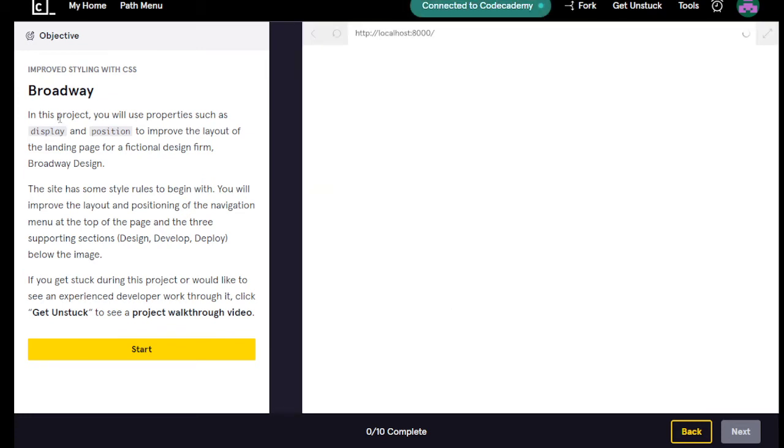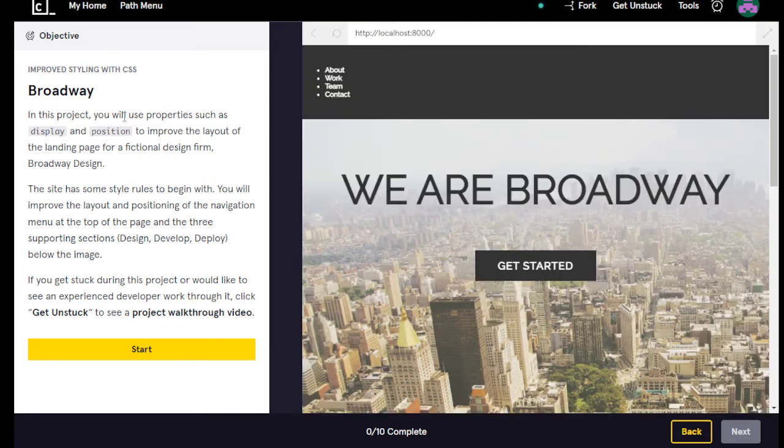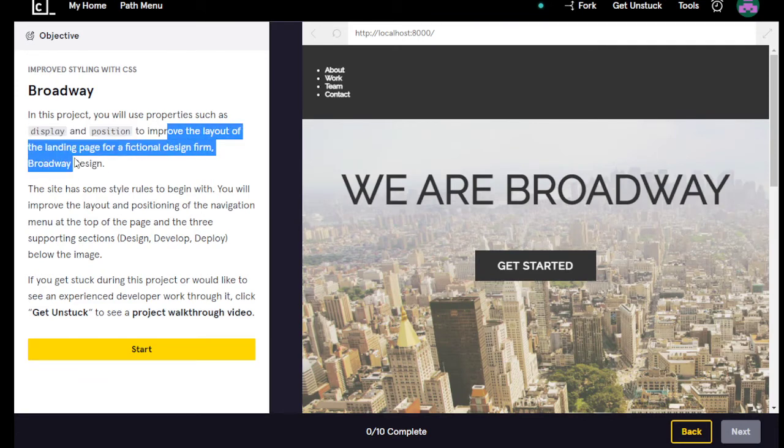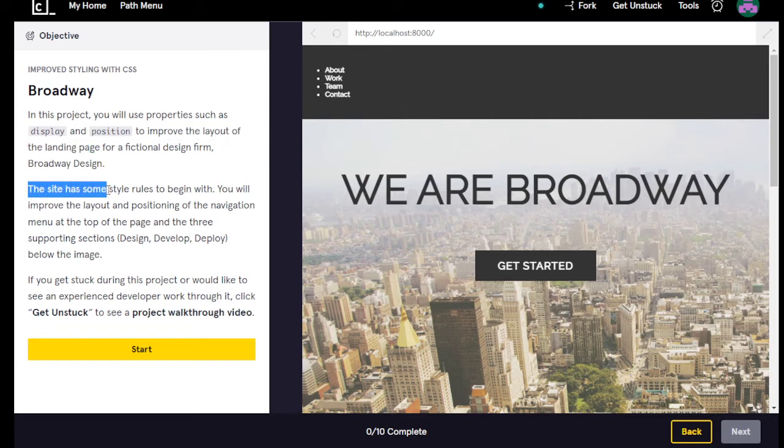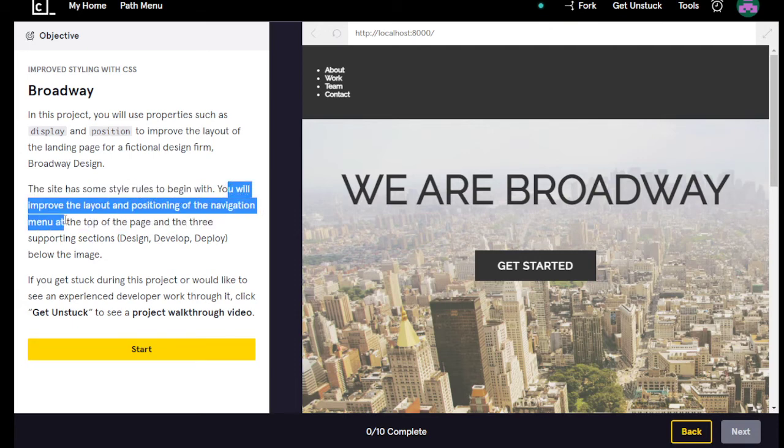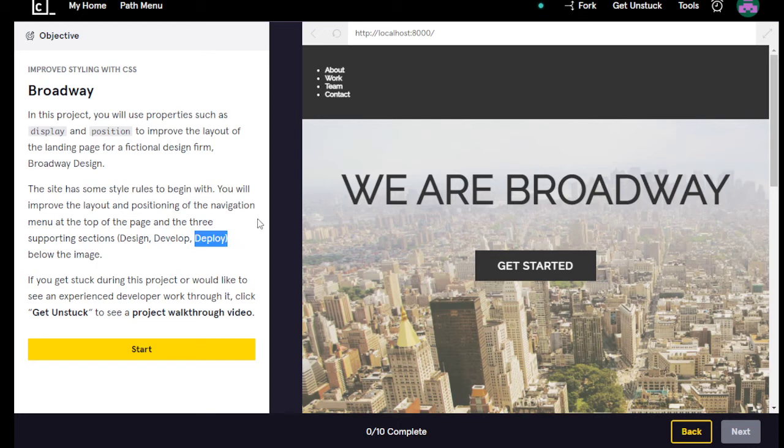In this project, you will use properties such as display and position to improve the layout of the landing page for a fictional design firm. The site has some style rules to begin with. You will improve the layout and positioning of the navigation menu at the top of the page and the 3 supporting sections. Design, develop, deploy.